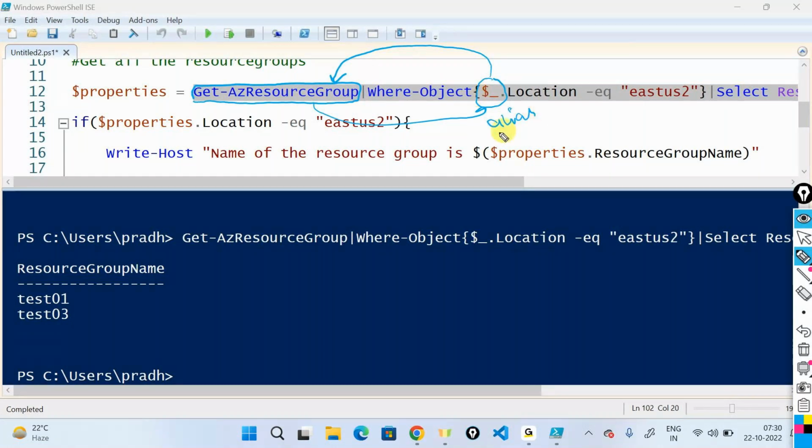So I can represent my entire output in that particular alias. If we do a dollar underscore, then it's going to give you the entire output the way it is. But if I'm doing a dollar underscore dot and just calling the location value, I'm only getting that particular location, and I'm equating it to something like East US 2 and filtering those things out. And finally, I'm applying a select command.